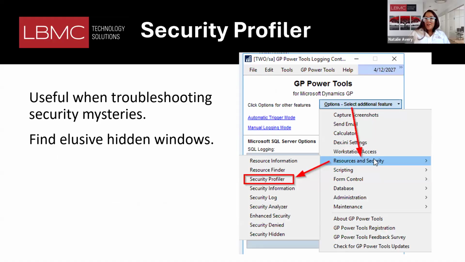Sticking with the theme of security, again, a GP admin feature, and that is: I have a user. I've given them rights to, let's say, sales transaction entry, but every time they open the screen for a Canadian customer, they get a weird error that says you don't have access, but they do have access, and I cannot figure out why they don't have access. So what this tool lets you do is turn it on.